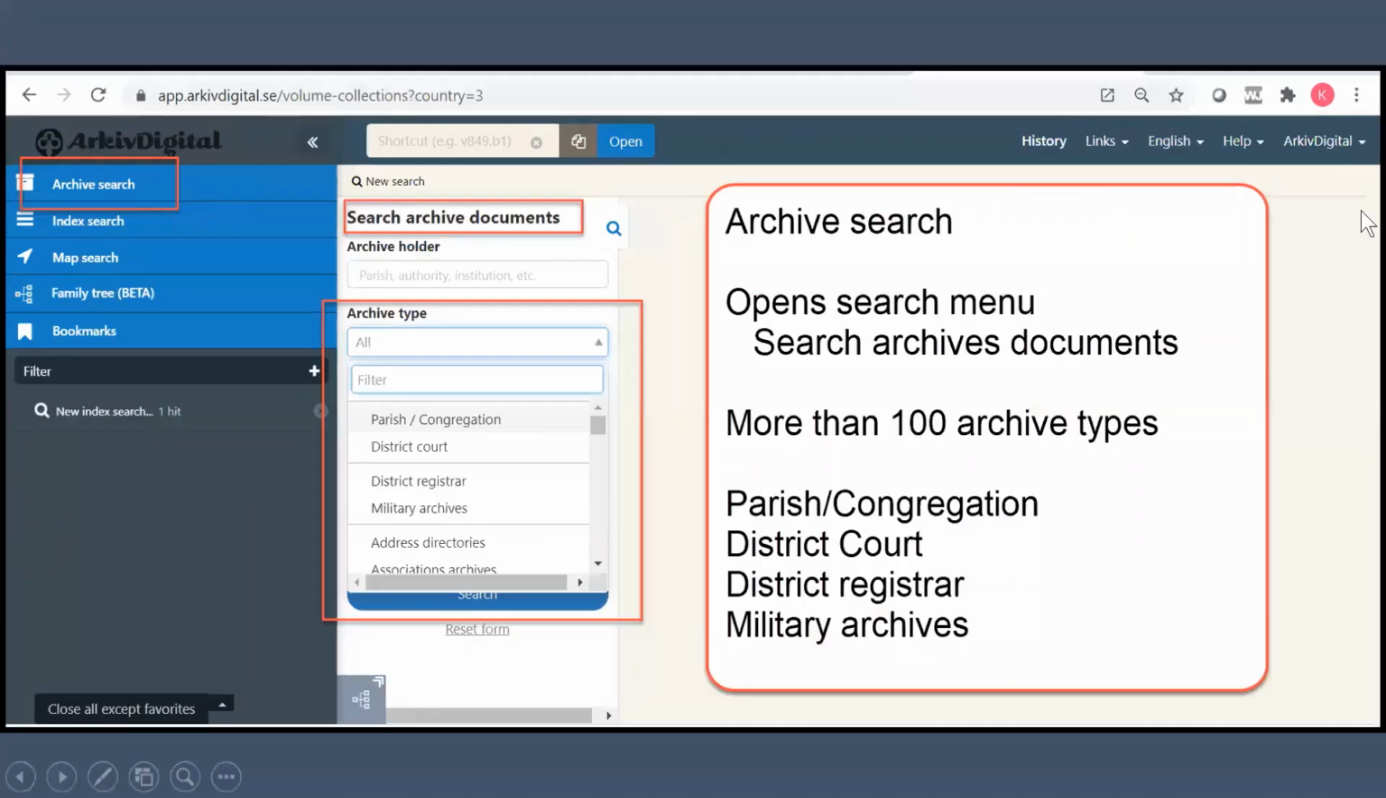But first, let's look at archive search. Now, this is a traditional way of searching, and if you've been researching for many years, this is the way you have been searching. You go to archive search, and then you search archive documents. If you happen to know the name of the archive, such as the name of the parish, or maybe the name of the court archive, you can enter it in the box under archive holder and then just do a search. You can also search by archive type.